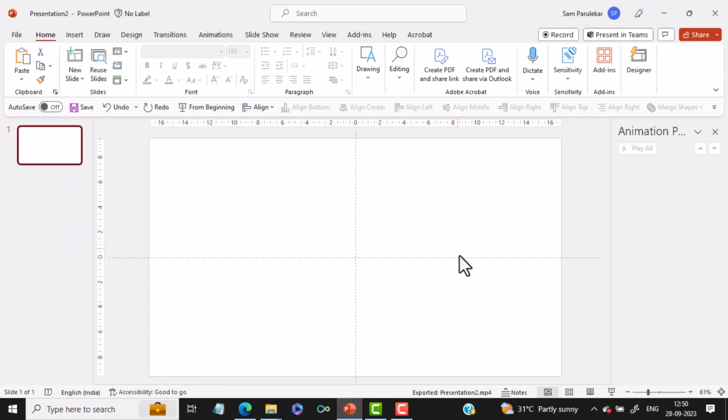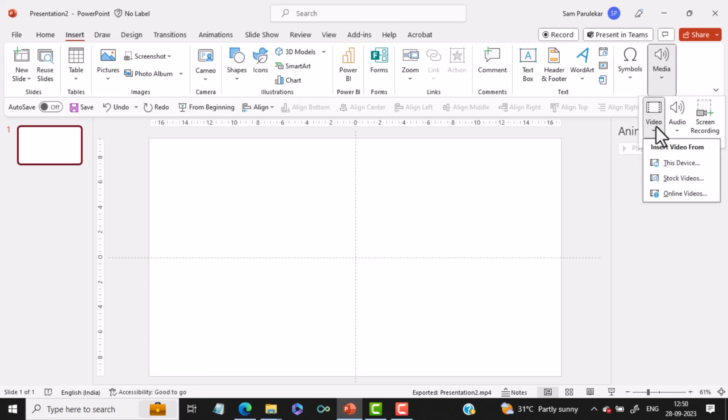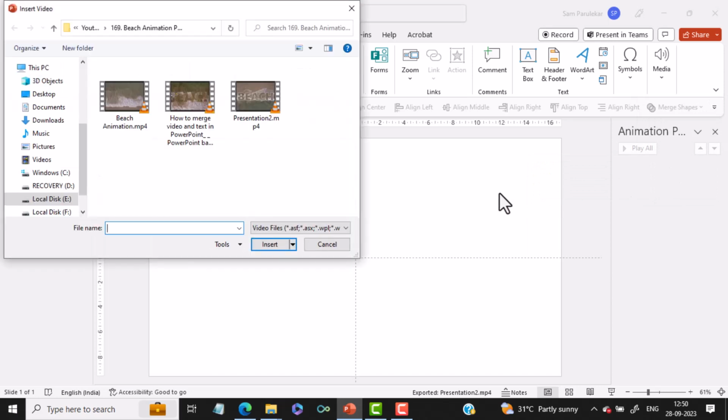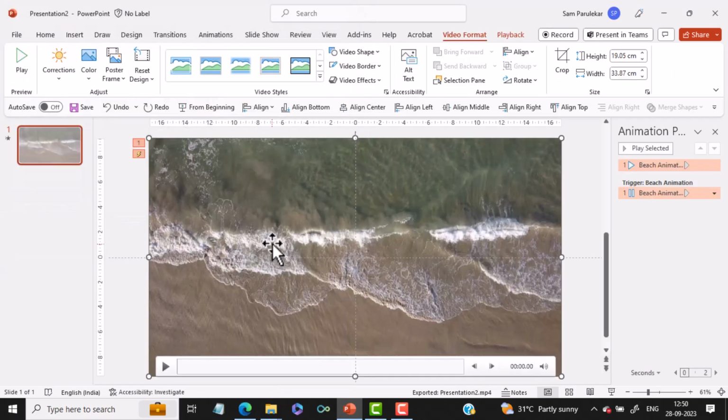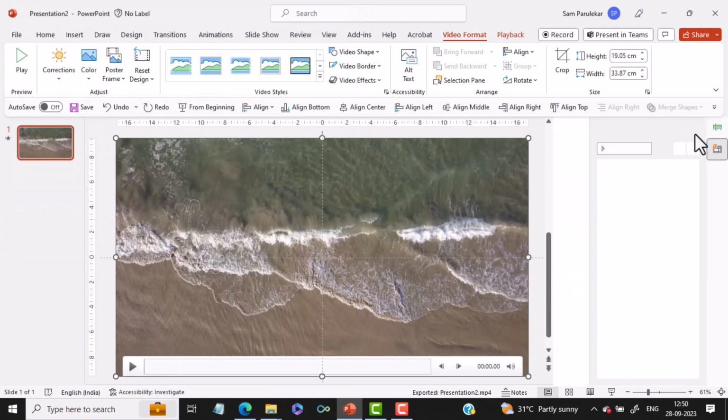After that, we'll be inserting the video over here. So to insert the video, click on insert, and in insert, select media. In media, select video and select this device. Then specify the location where your video is present and select insert. So the video gets inserted into your presentation.